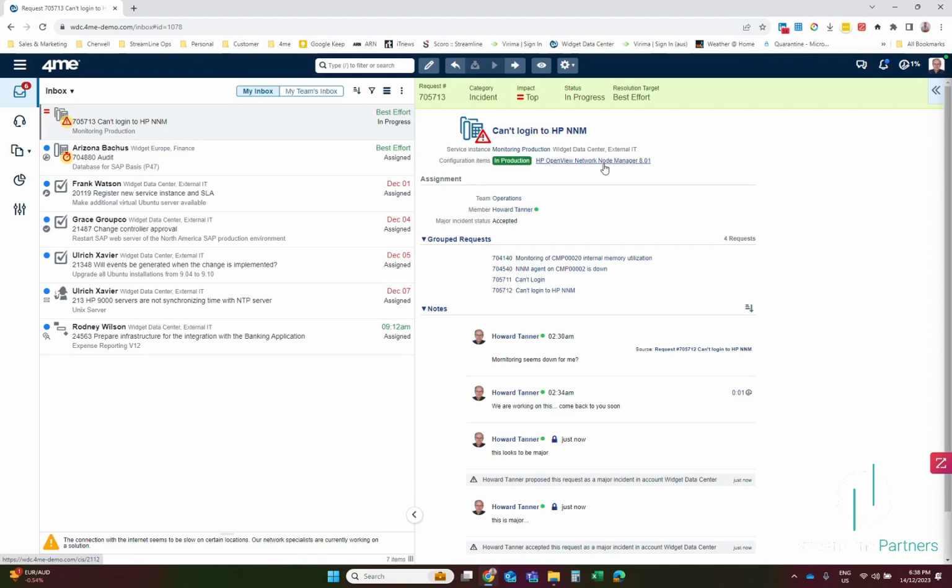So I now have a major incident. I'm working on it, and just note that if I resolve it, I'm actually going to resolve all of the attached group requests, and it will go to everyone saying, "Hey, this ticket is resolved. Confirm that you're happy with it. Thumbs up, thumbs down," as the normal ForMe way. So lots of cool stuff going on there.